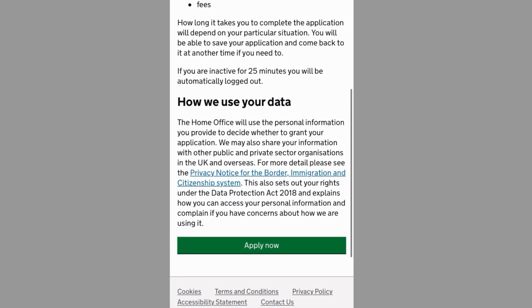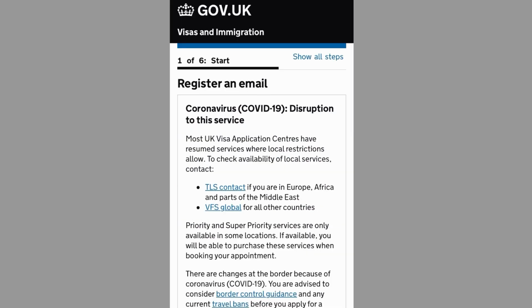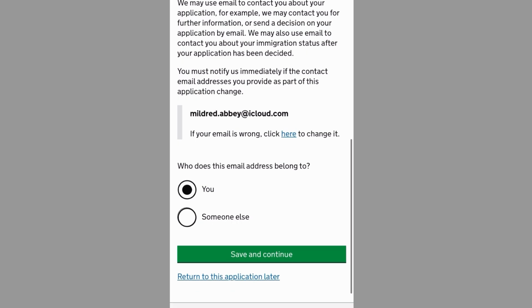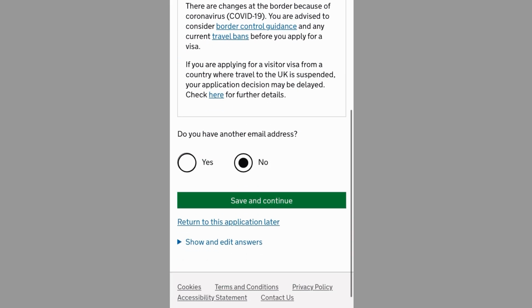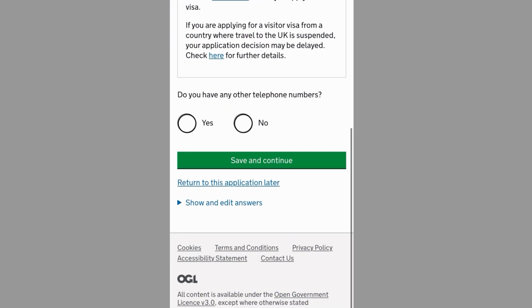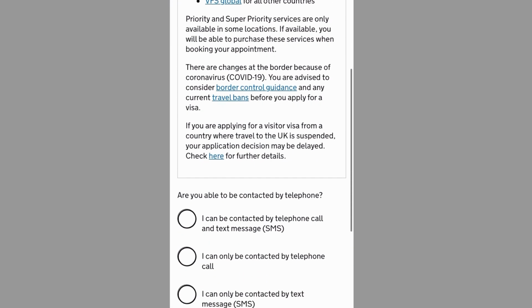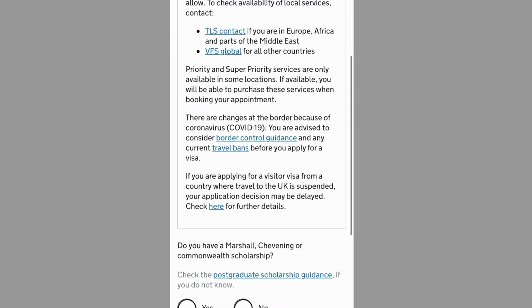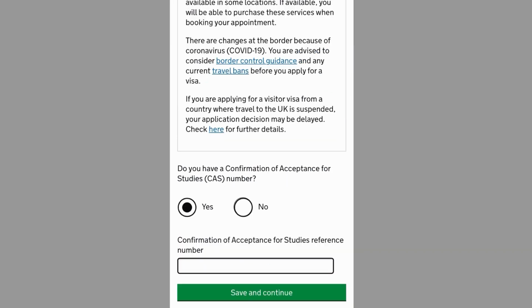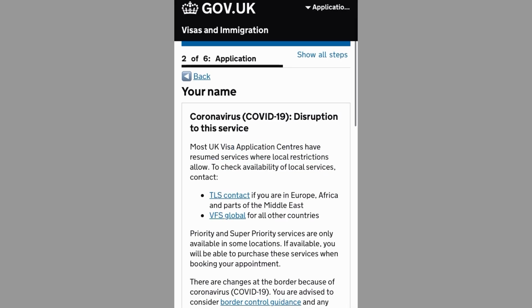Yeah, so pretty much you now start filling in your personal details. So you put your email and you create a password that you would use in case you need to come back to this application. Your phone number, what kind of number it is. Do you have any other telephone number? I said no. How you're going to be contacted, so you need to indicate if you have a scholarship. So yeah, because in your CAS number, yes.